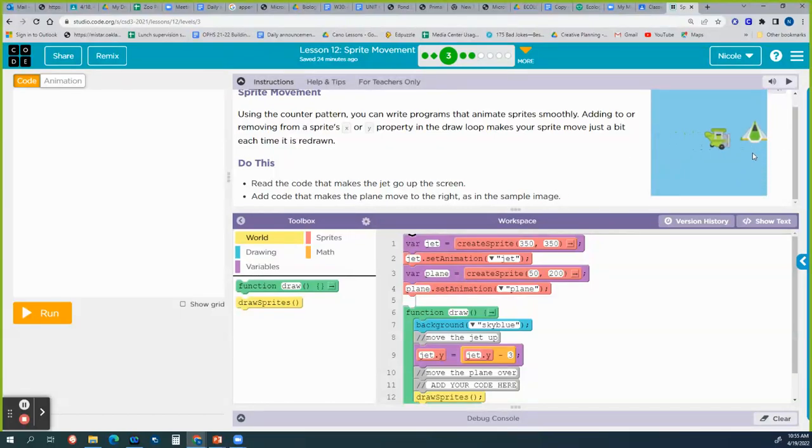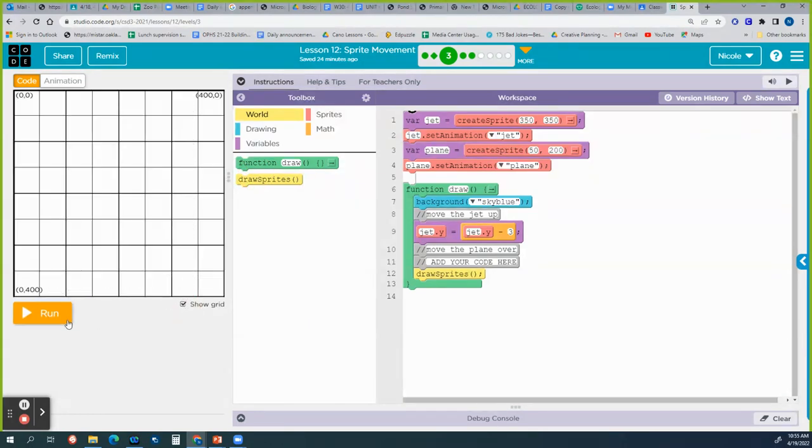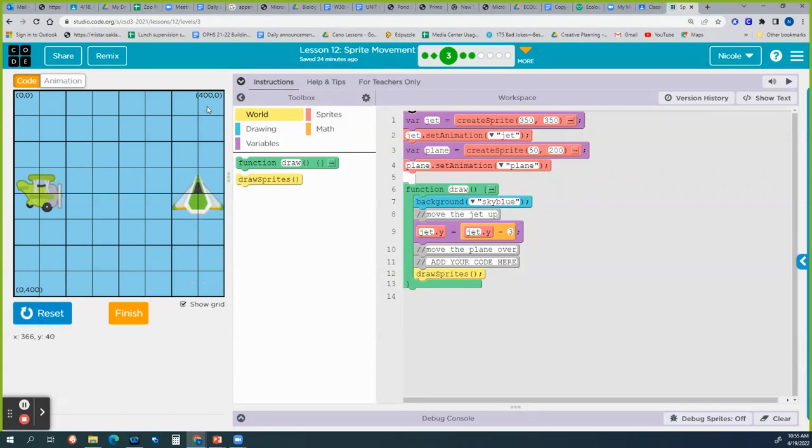So in the image, I have the jet moving up. I have the plane going across. That's what I want mine to be able to do. So I like to turn on my grid. That's just a me thing. When I hit run, my jet is moving up, but my plane is just sitting there.